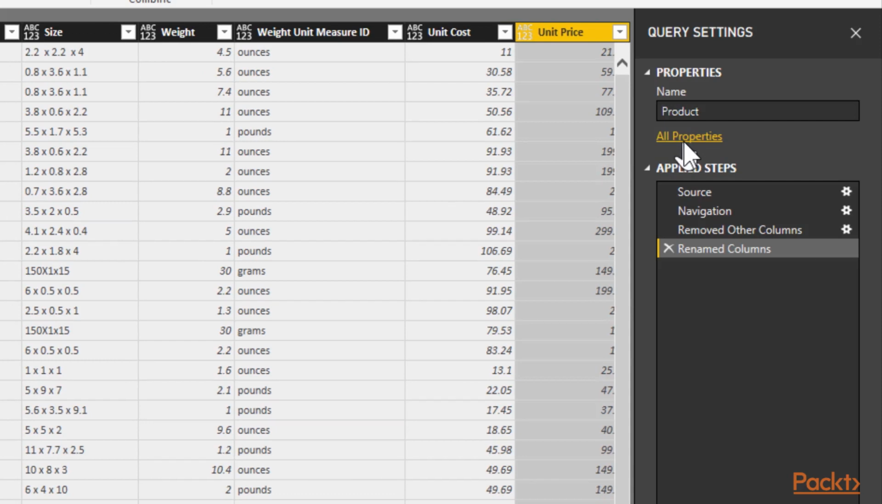And as you'll see in the applied steps, that has also been added as a step. And these are running through sequentially. So now we have 4 steps in our list. It goes source first, navigation second, removed other columns third, renamed other columns fourth. And that final step that we want to do on this table is going to be that changed type.